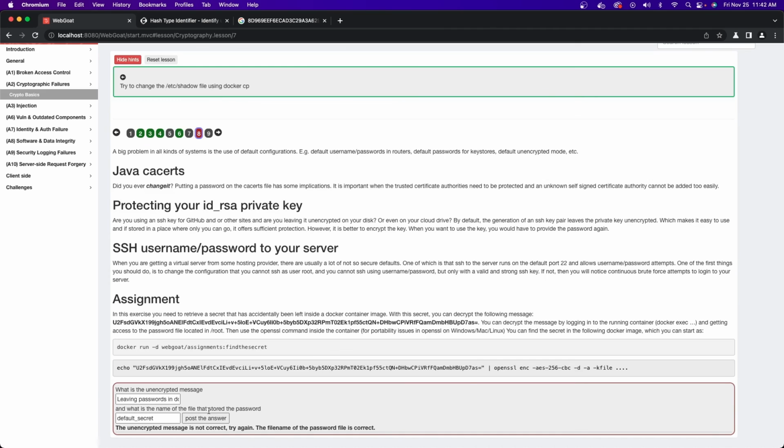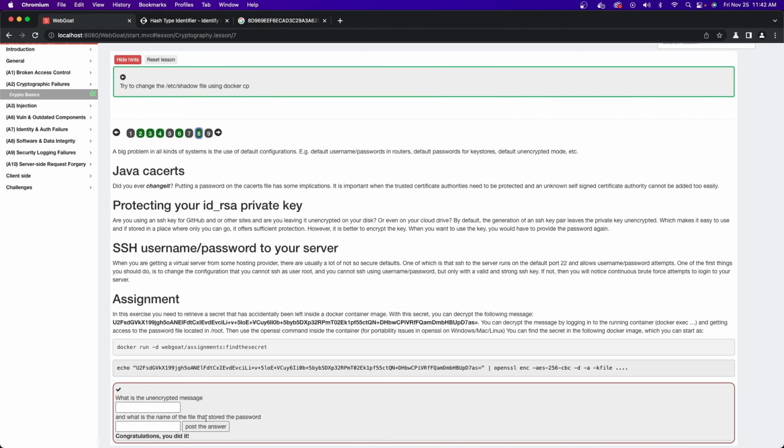Copy and paste this into WebGoat, and then for the name of the file, put in the name of the file we used to decrypt the password, default secret. And this marks the completion of WebGoat's A2 crypto basics.